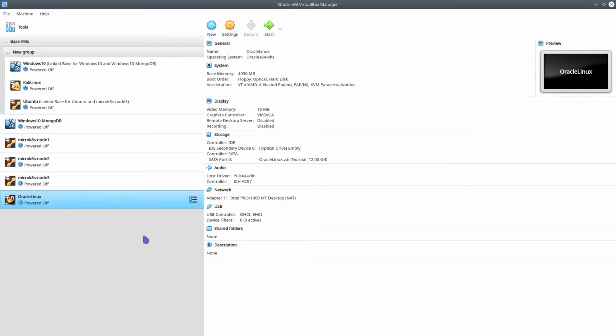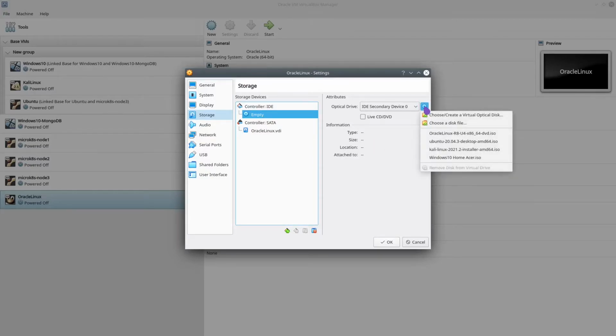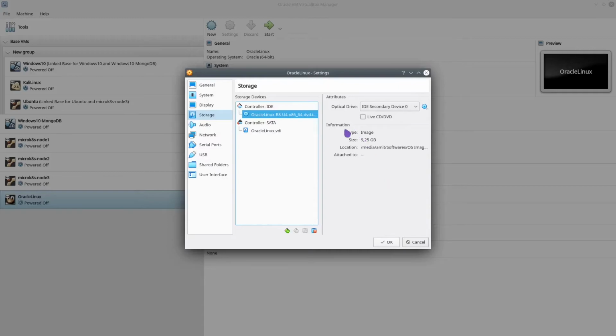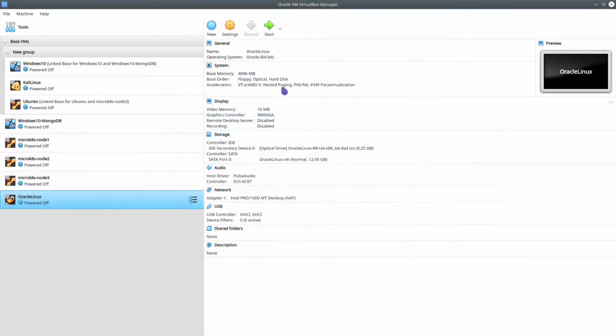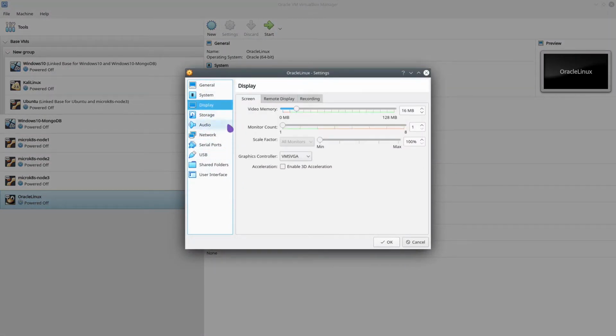Now the VM is created, but before powering on this VM, you have to click on settings and attach the ISO file. So click on storage and go to the controller IDE, click on empty, click on this icon, and choose a disk file. My disk file is in softwares, and this is the image. So click on OK.